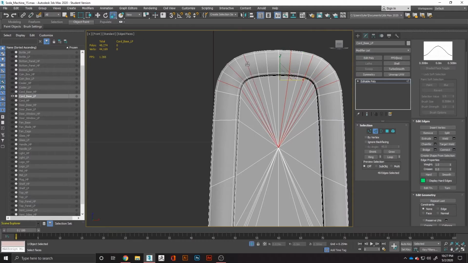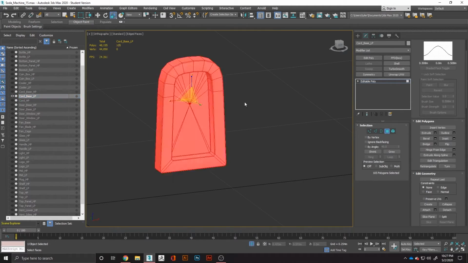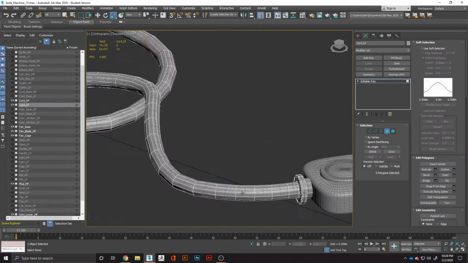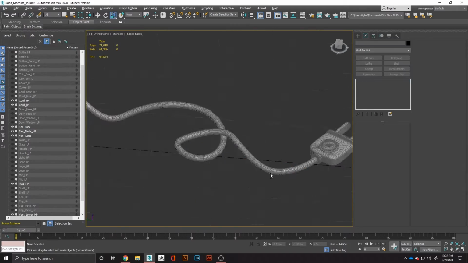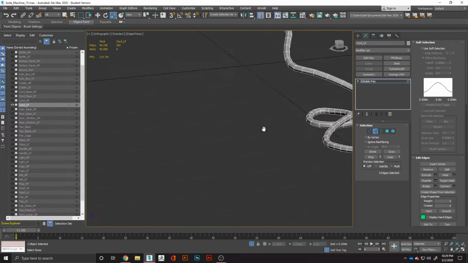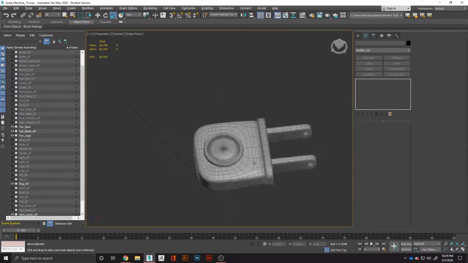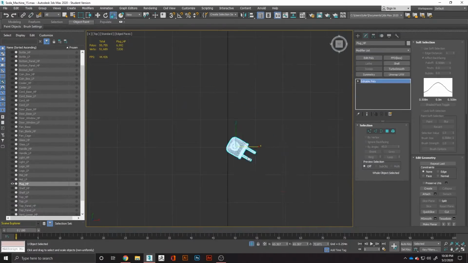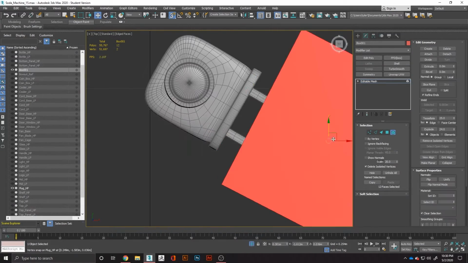Again, just reducing what we don't need, any polygons I see as unnecessary. For this, it's kind of strange. We want the cord to be high definition, but we don't want it to be so low poly that it's going to show. So I just left the cord at 16-sided.